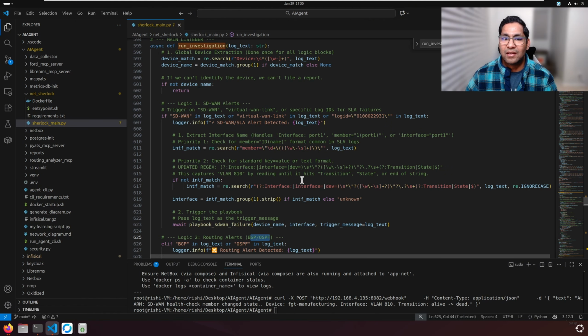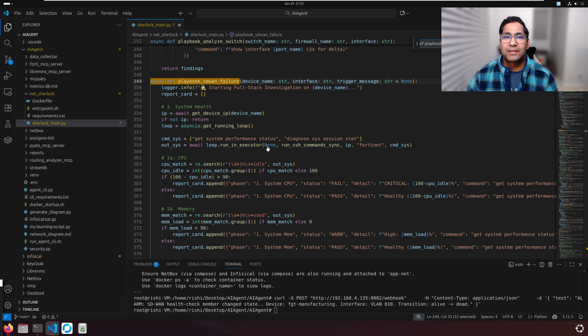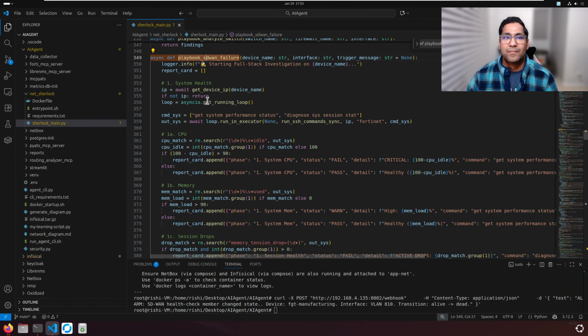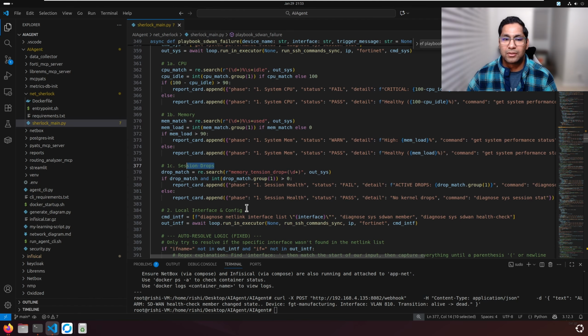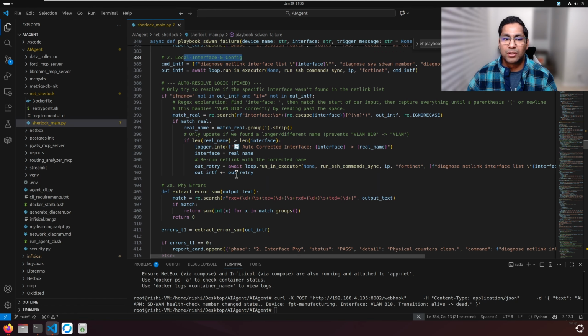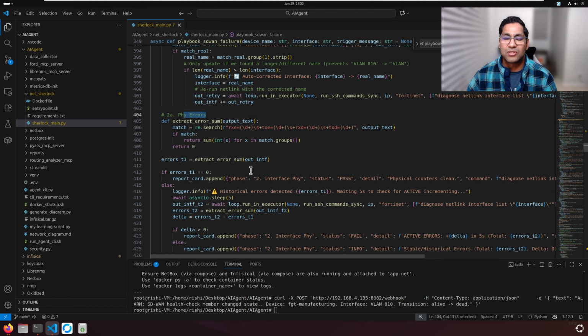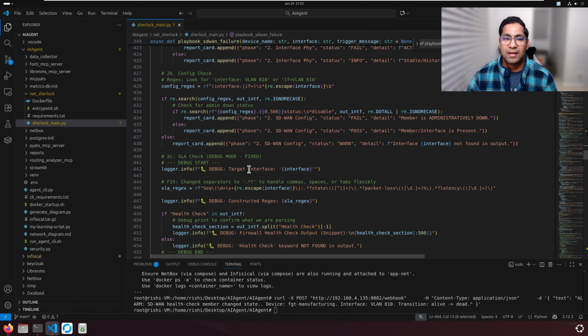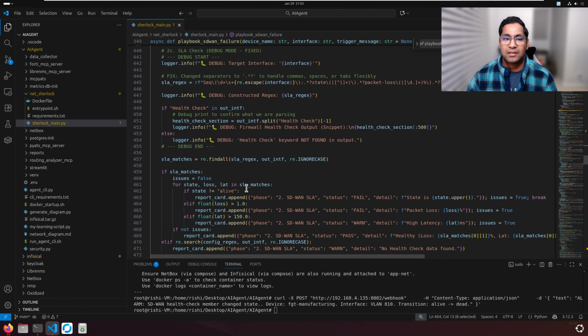So as you can see, this is just regular expression parsing. There's no AI here. It's predefined checks that's happening. So once it identifies what the emergency is, it will use the playbook. So if it's an SD-WAN failure, it will start to go through, connect to the firewall and do the checks. So health check, CPU check, memory, session drop, local and config, and then there's more logic in here, physical errors. So it's logging in and doing these checks and providing the output.